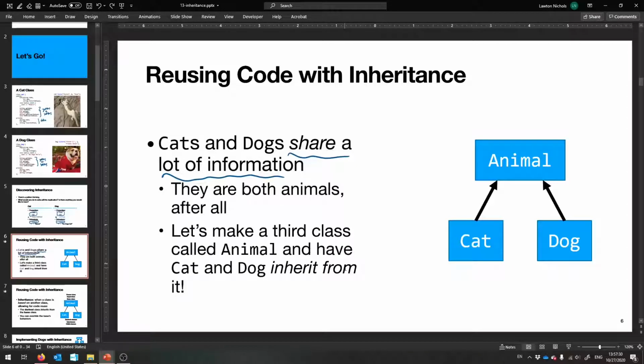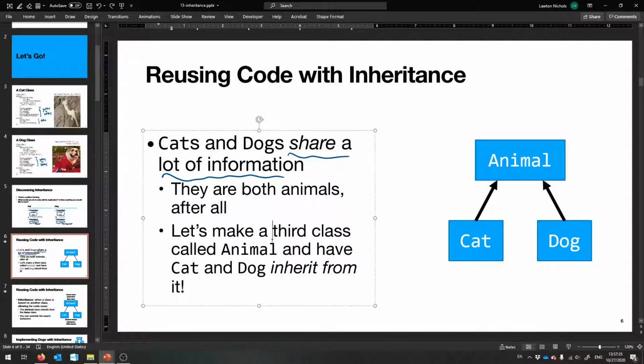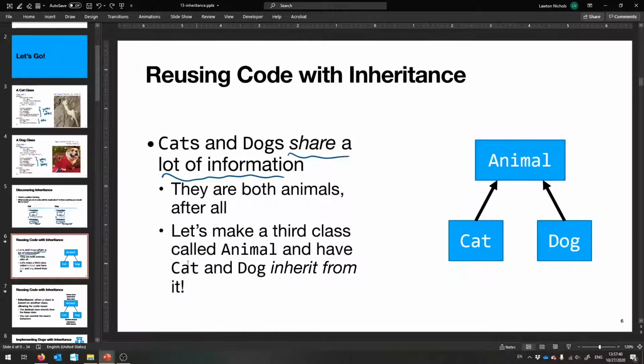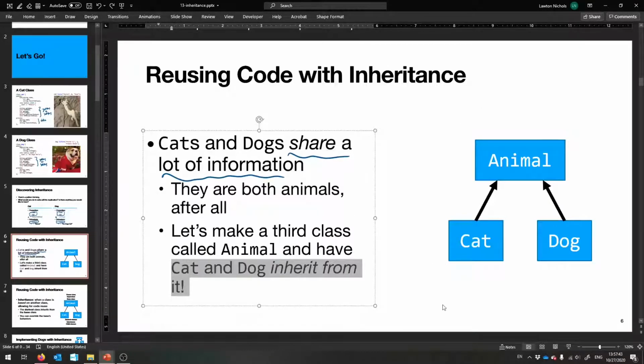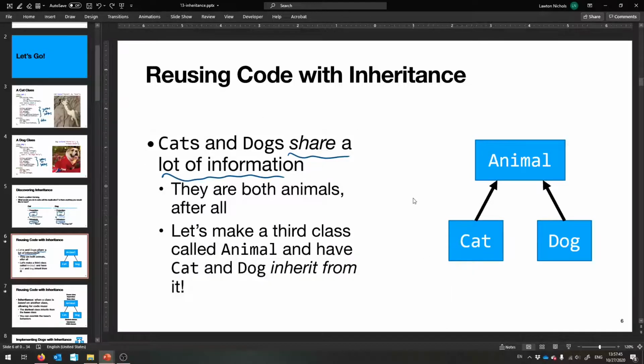What if we, now this is a big if, and this is the key, so what if we make a third class called animal, okay? And we'll have cat and dog, what's called inherit from it, okay? So there is going to be shared pieces of each in this animal class, and cat and dog are going to inherit from it. And this is a diagram that's an inheritance diagram. So you read the arrow as cat, the start of the arrow, inherits from the end of the arrow.